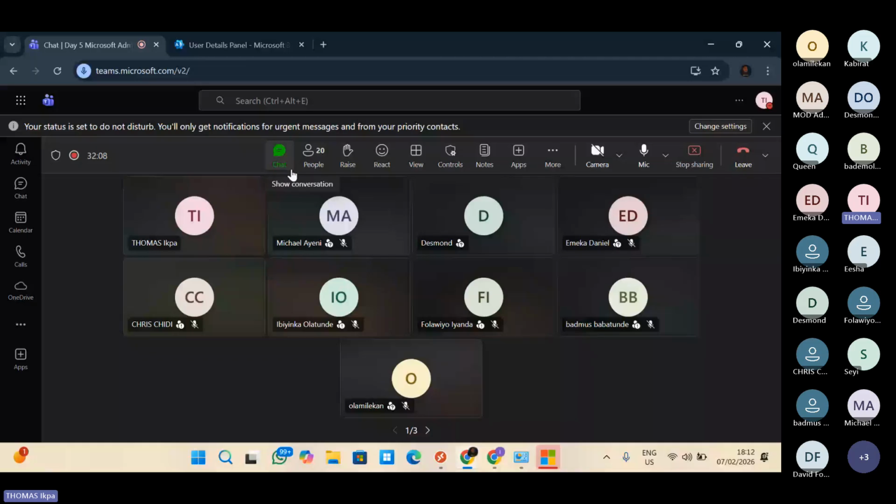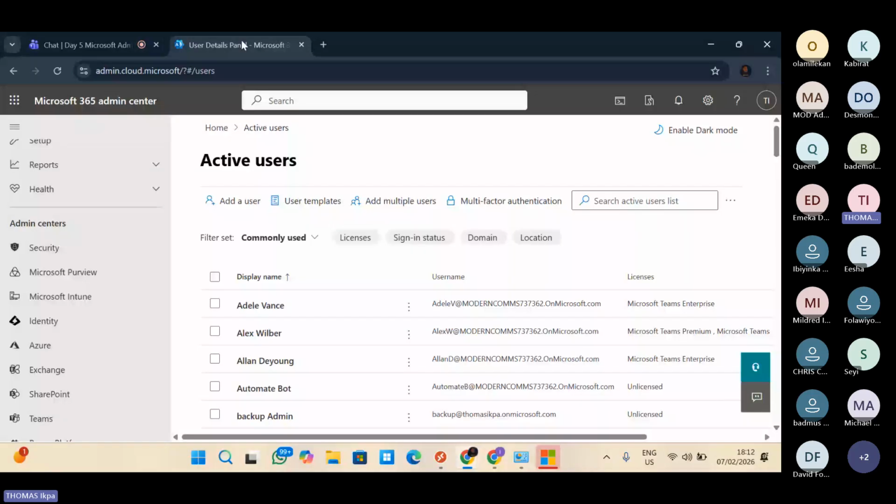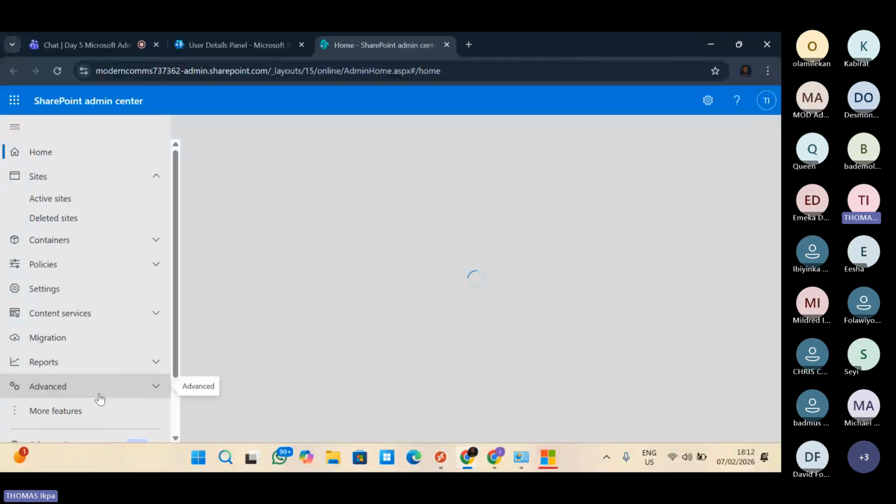So let's go to the SharePoint Admin Center. On the left here, for you to manage anything that concerns SharePoint, you click on SharePoint. It's going to take you to the SharePoint admin portal. All right. So this is the SharePoint admin center.